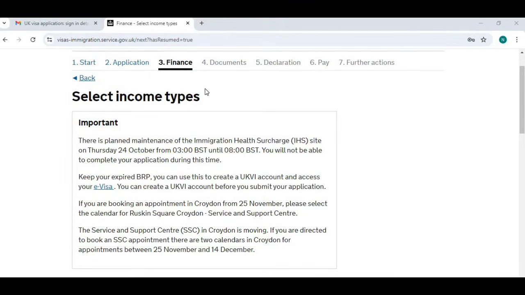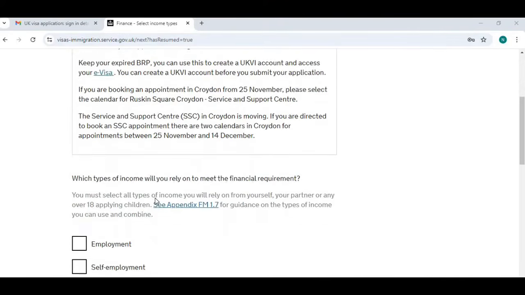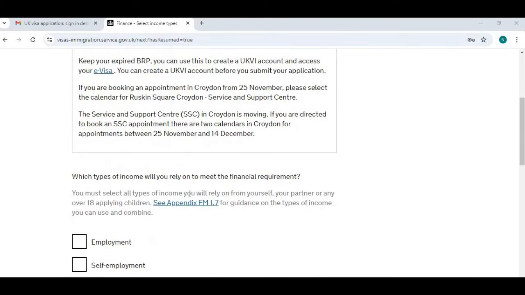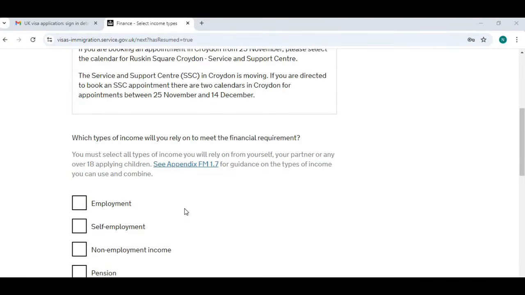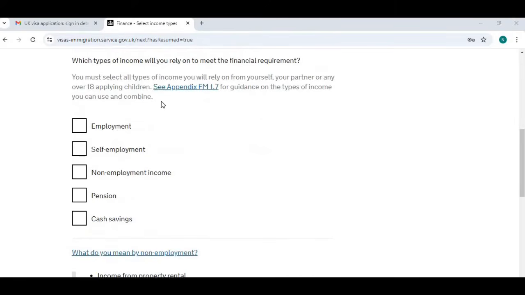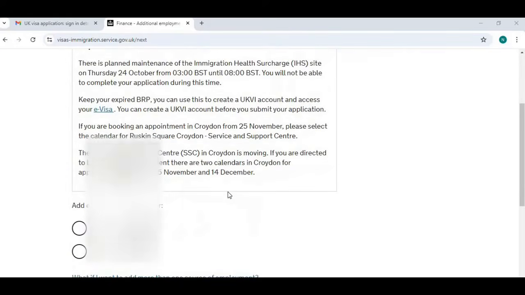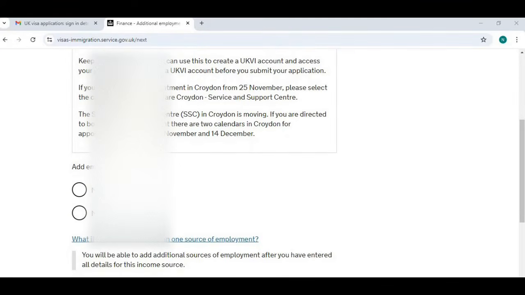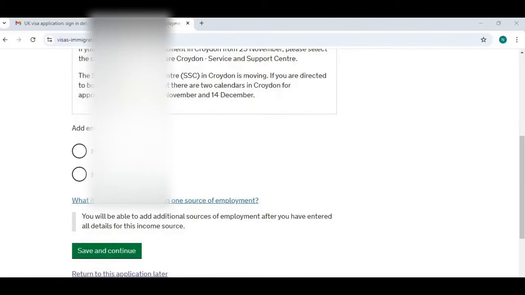Now it's coming to finance. Which type of income will you rely on? Whatever income you rely on, employment or self-employment, you can check this appendix. Mostly people are employed or self-employed. In my case it is employment. The next question asks to add employment for my wife or for myself. We both work, so I'm going to add mine first. It says here as well that if you have another source of income or employment, you can add it later on.